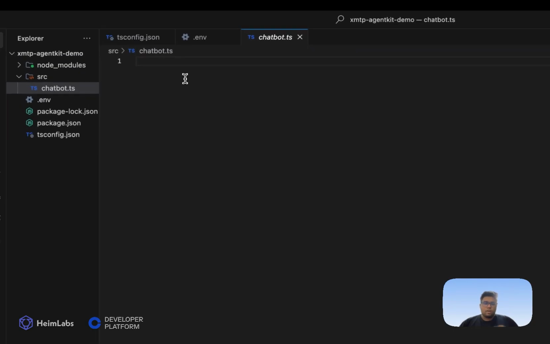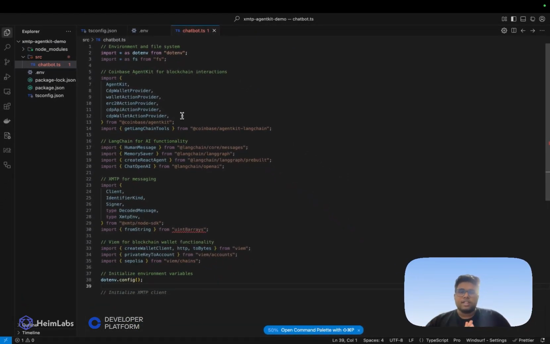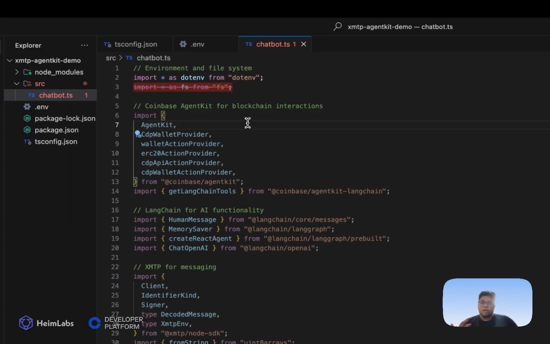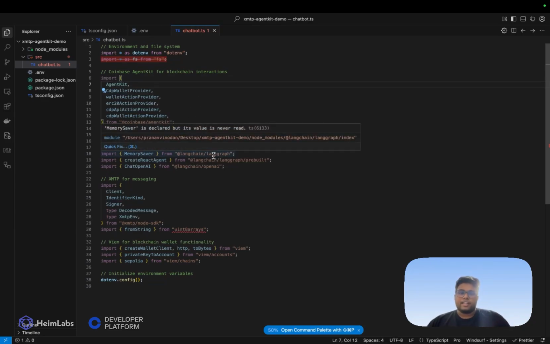First of all, let's start with the imports itself. I already have the imports over here. These are the various imports that we would need for setting up this chatbot.ts file. First, we have the environment and file system imports, where we have the .env imports and the file system imports. Next, we have the Coinbase AgentKit for blockchain interaction. We have the various imports from Coinbase AgentKit like AgentKit, CDP wallet provider, wallet action provider, ERC20 action provider, and various other dependencies as well. And then we have the getLangChainTools dependency from the AgentKit LangChain package.